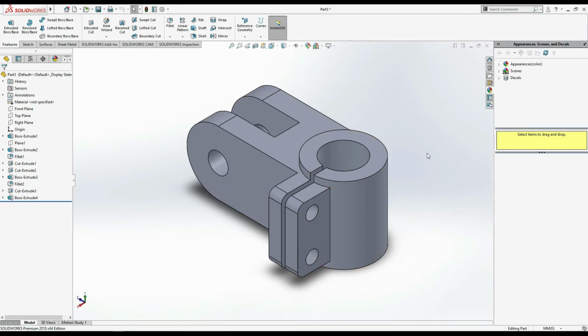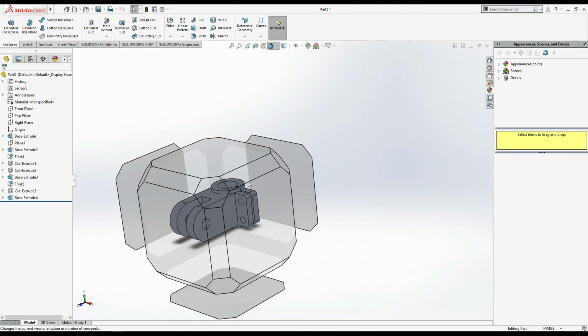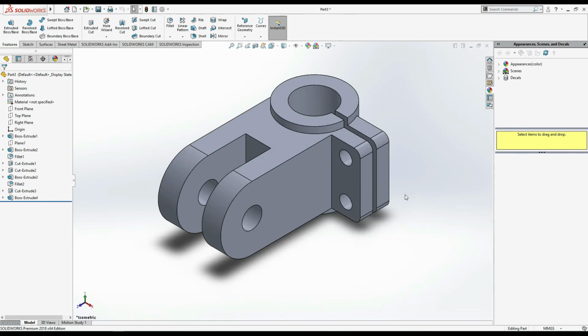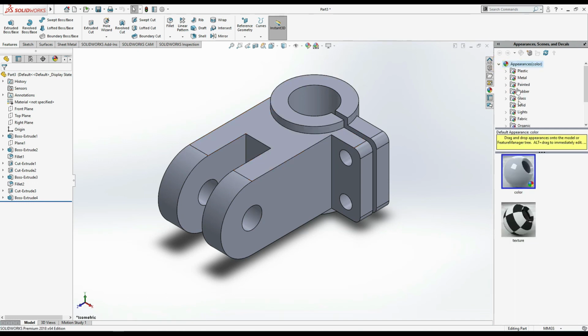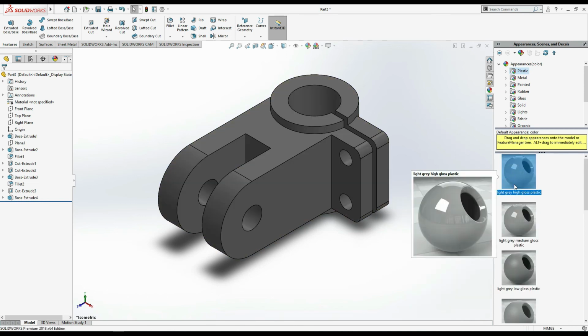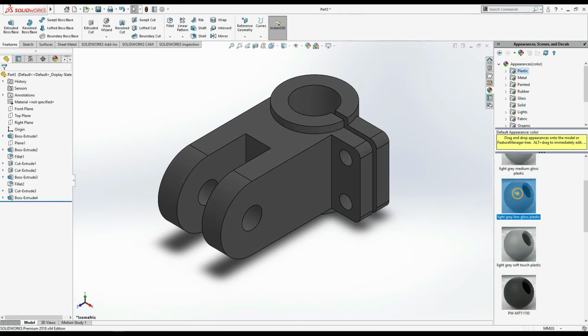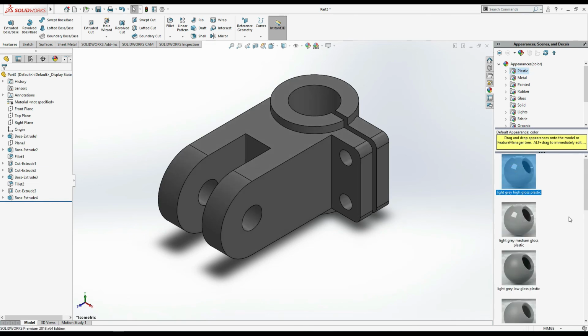Okay, change its position to isometric view. Yeah, it's done. You can see it's done. Simply change its color or appearance. I'm going to appearance, and plastic, you can define any material you want. Okay, metal. Okay, this one is good.